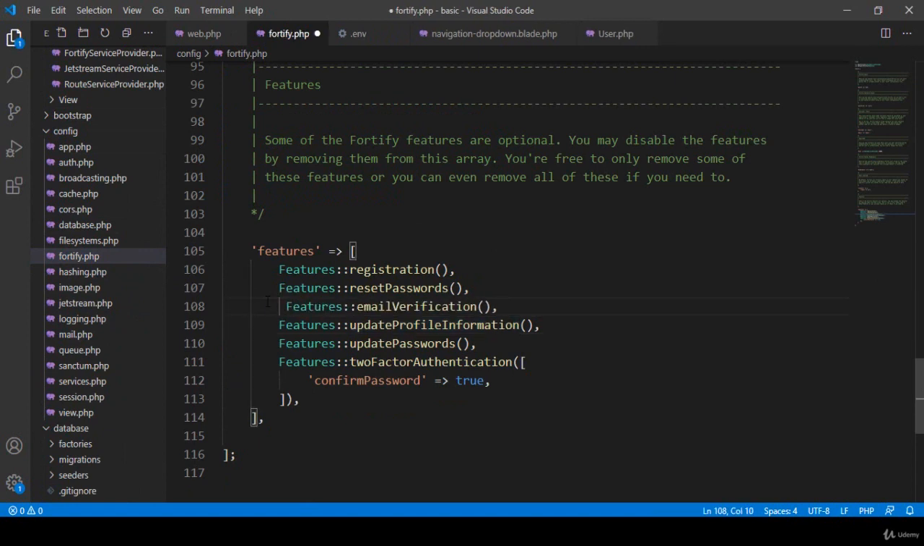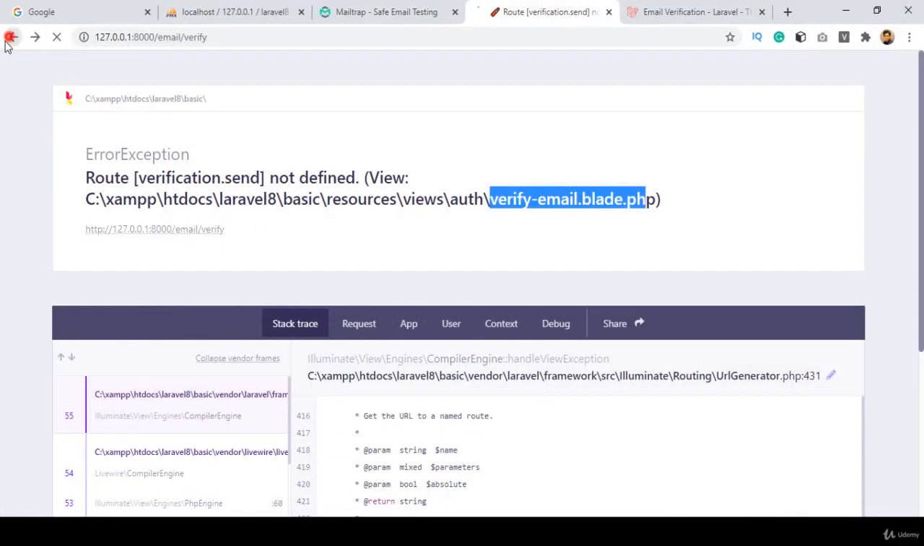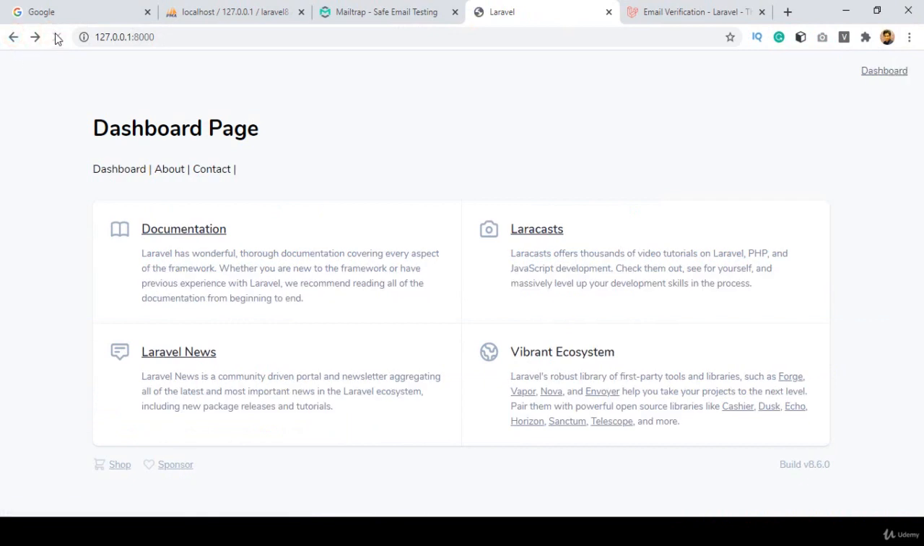Okay, so now I enable it. That means right now email verification is enabled for this project. Now click save all. Now I want to check it again. Go back, click go back and refresh it.